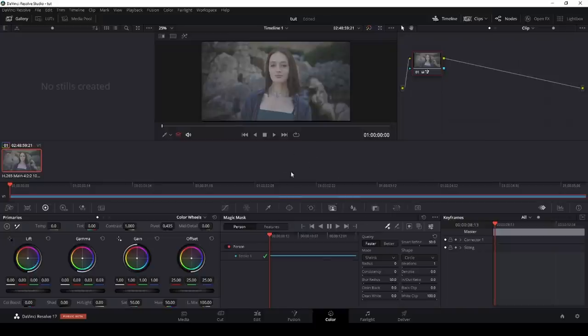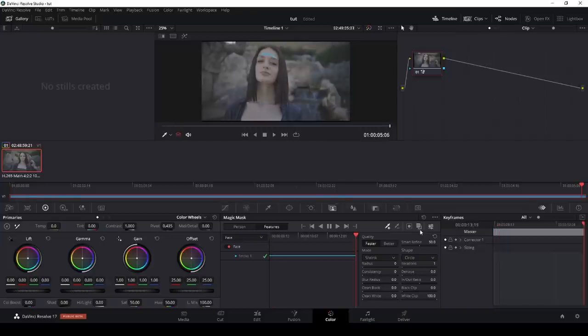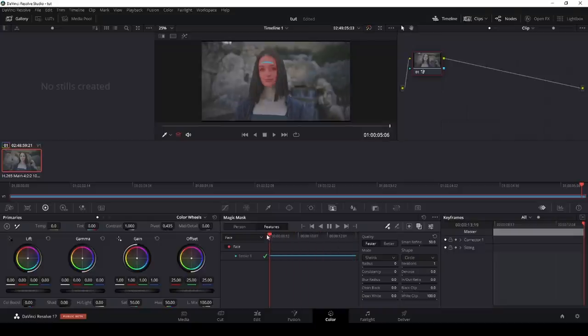But what we're going to do now is do a face one. I'm going to delete this, Alt-S to create a new serial node. We're going to go to features, and we're going to go to face. We go back, and we're going to turn on our qualifier again, eyedropper, and we're just going to go on our forehead. Press play. Okay, it's done tracking. We're going to check and see how it did, and look at that.